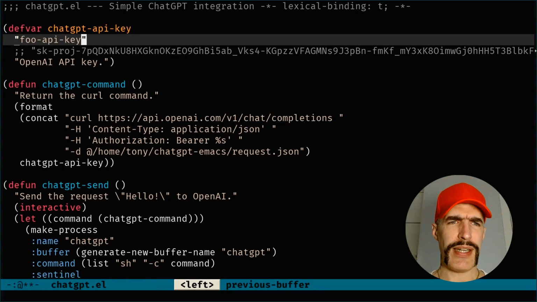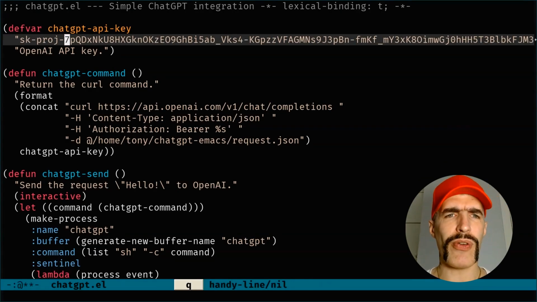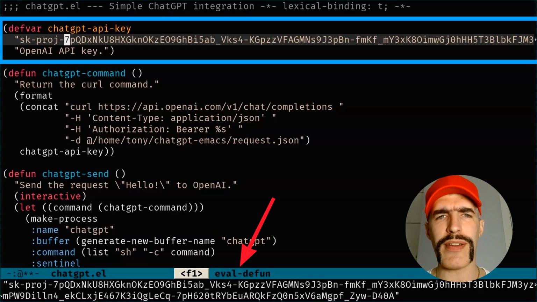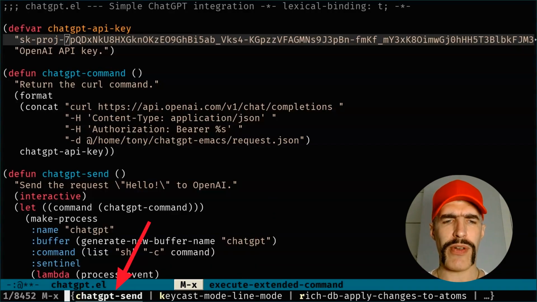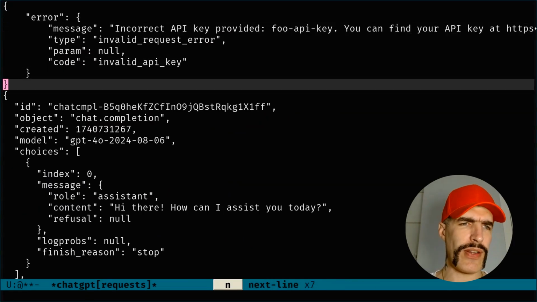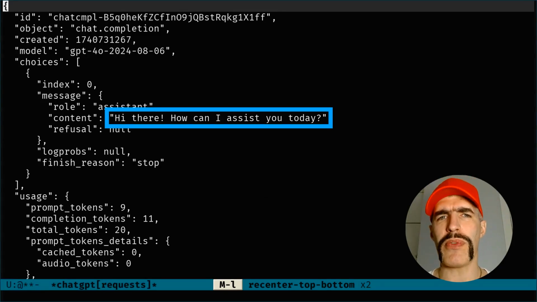So now let's remove that, uncomment the real API key that should work. We evaluate again that expression which redefines chatgpt-api-key with the right key, and now we are going to call again chatgpt-send, and we go back to that buffer, and we see that now we have a right response from OpenAI API.